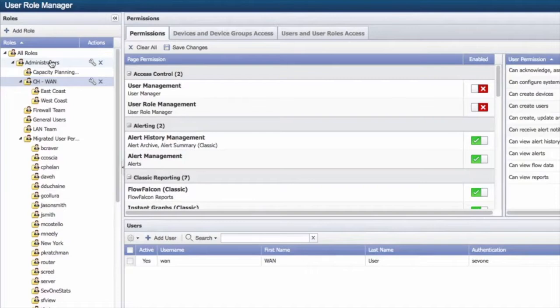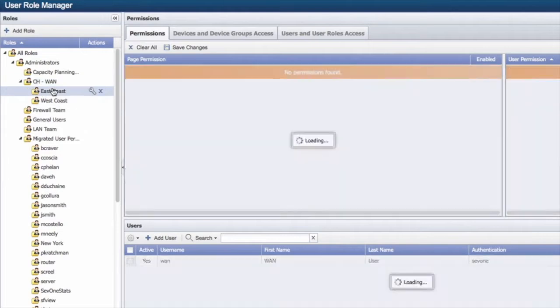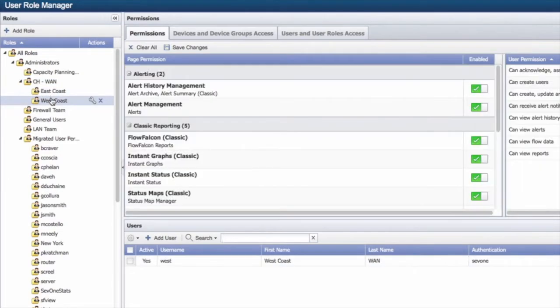So as an example, we'll use the CH-WAN here. You'll see that CH-WAN does not have access to user management or user role management. So by default, both the East Coast and West Coast will not have access to that either. You'll notice that neither of these can actually even see those permissions because CH-WAN does not have those permissions, so those two nested structures will not have those permissions either.